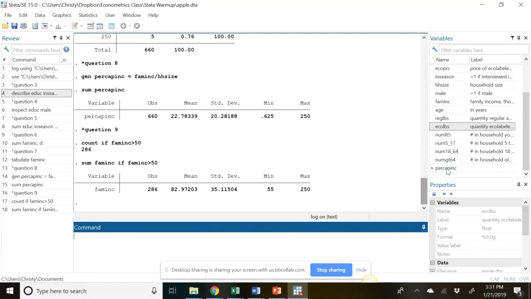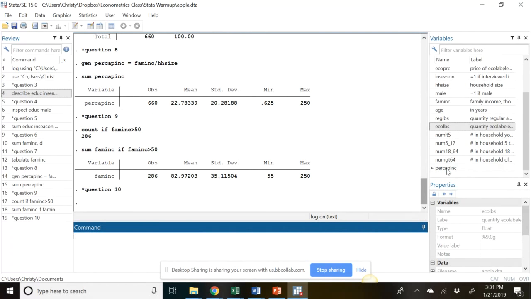Okay, so I am going to do the scatter plot though. I'll show you what the Stata graphs look like. So question 10 is scatter command. It's going to make a scatter plot, and it says, let's plot the relationship between years of education and family income.